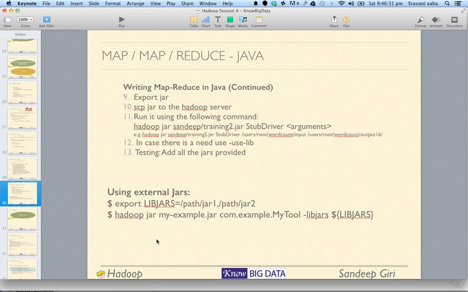So the other thing is that when you are using external libraries in case of Java, you can say libjars equals this comma this, and then you can say Hadoop jar, whatever your jar is, then your class name, then minus libjars, and then all of this. If you have a single external library, then you can use minus libjar. If you have multiple libraries to use, then you can use libjars. That's a nice way to do it.